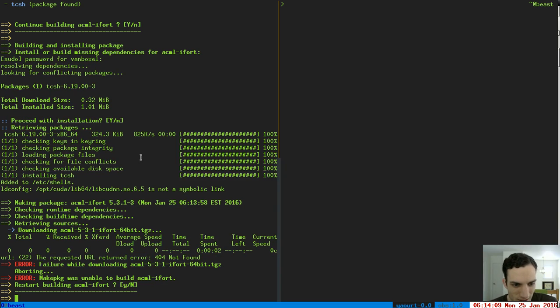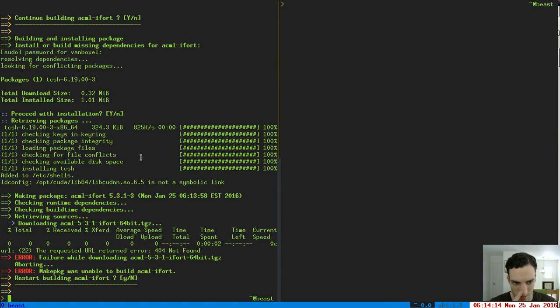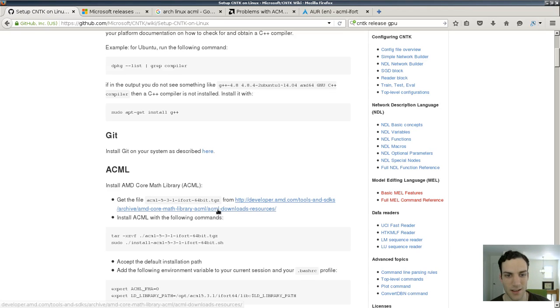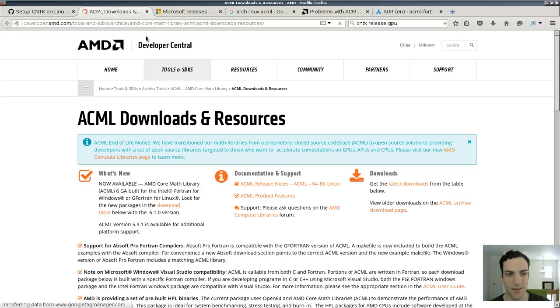Aborting. Makepkg was unable to build. Restart building? No. Failure while downloading. Failure while downloading? Really? Oh, maybe that's not the link anymore. That's the problem.